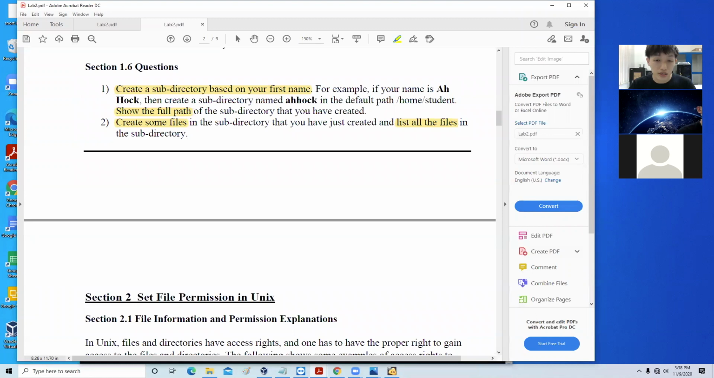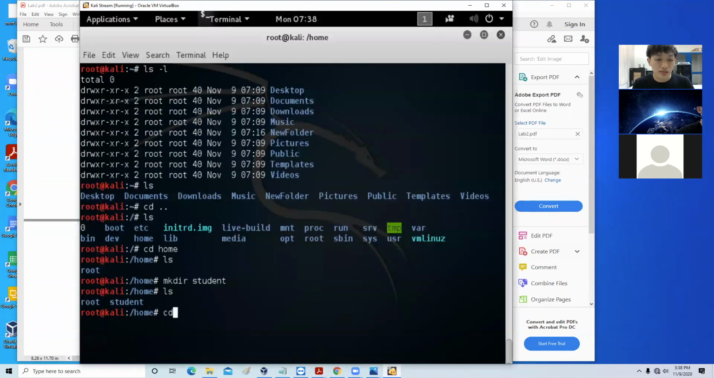I can even show you this. If I go inside the student folder and do a pwd, you will see that you are actually in the right place. Almost done.